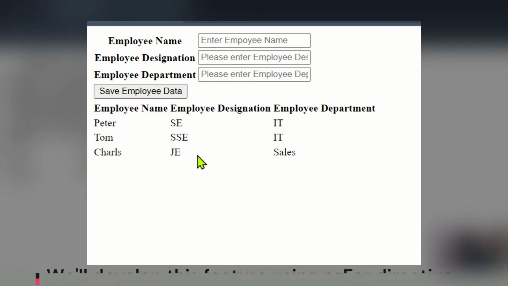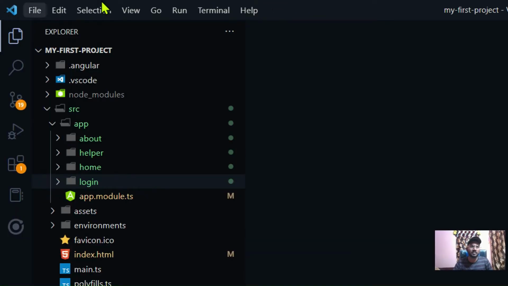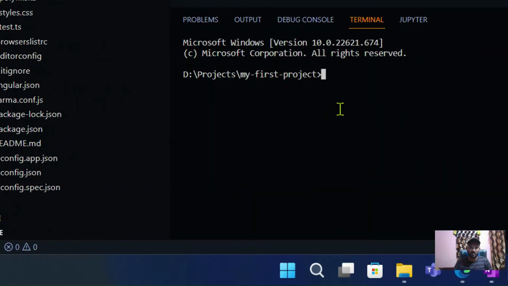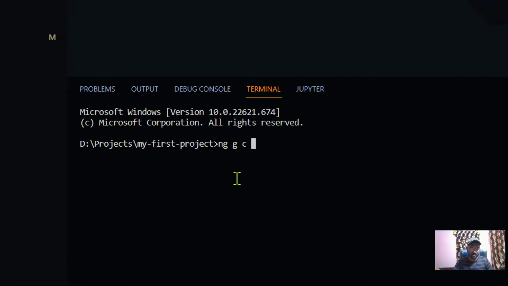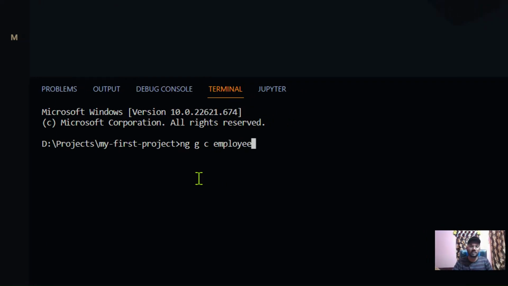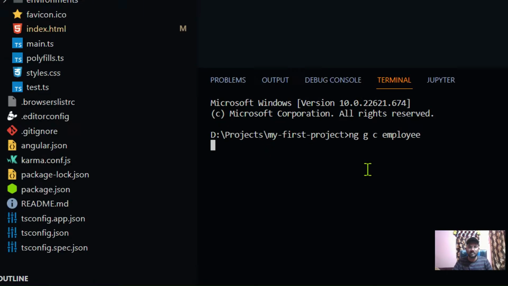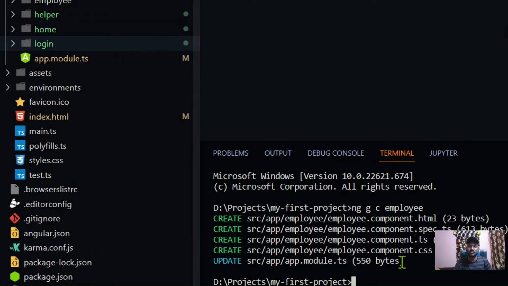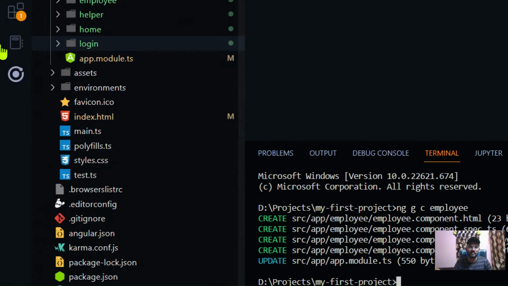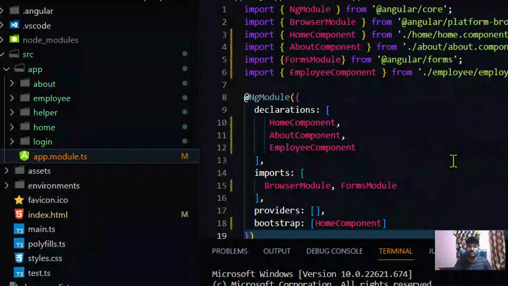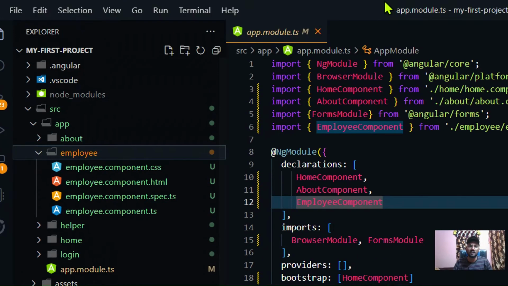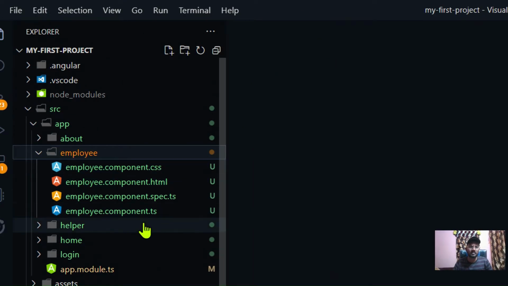So before we start, we need to create a component. For that, I'm going to launch a new terminal. Inside this terminal, I'm going to write ng space g space c space employee. So it is going to create the employee component. All right, hit enter. It is going to create a folder named employee, and it is going to register that employee component into the app.module.ts file. Like here, if you see in the app.module.ts file, the employee component is registered and there is an employee folder. Now we will be using this employee folder, and we are going to first design our user interface.